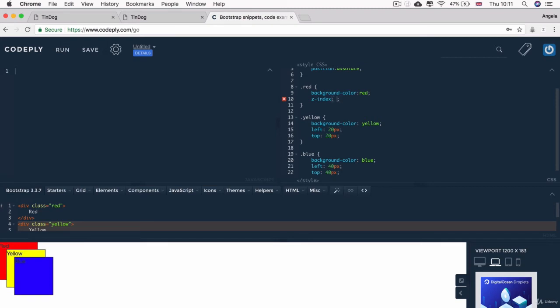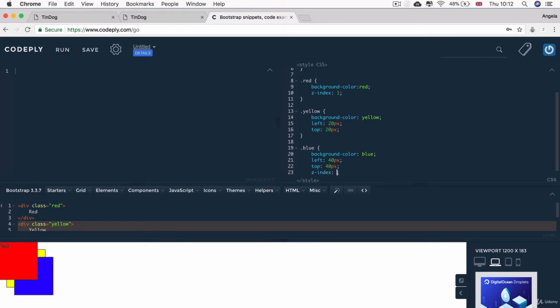So for example, if we change the z-index of the red div, which is currently the bottommost div, if I change the z-index to 1 and I hit run, then you'll see that the red div is now brought in front of all the other divs, and it's now the closest to the user and furthest away from the screen.